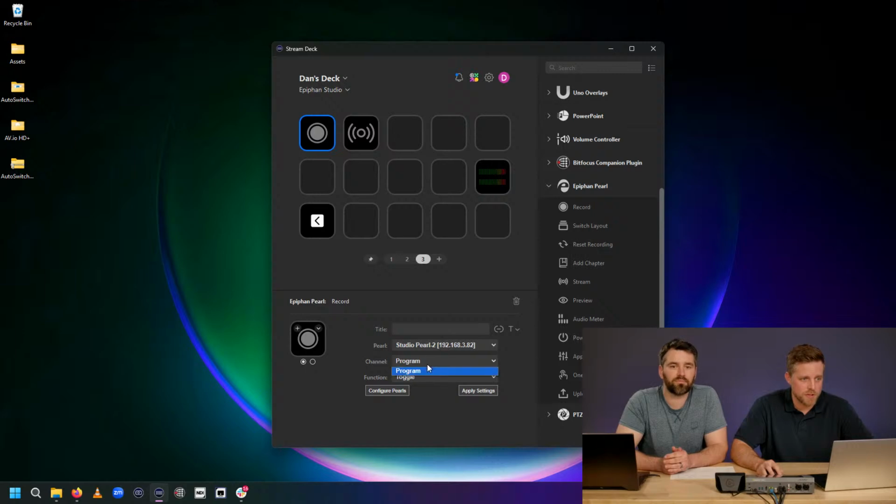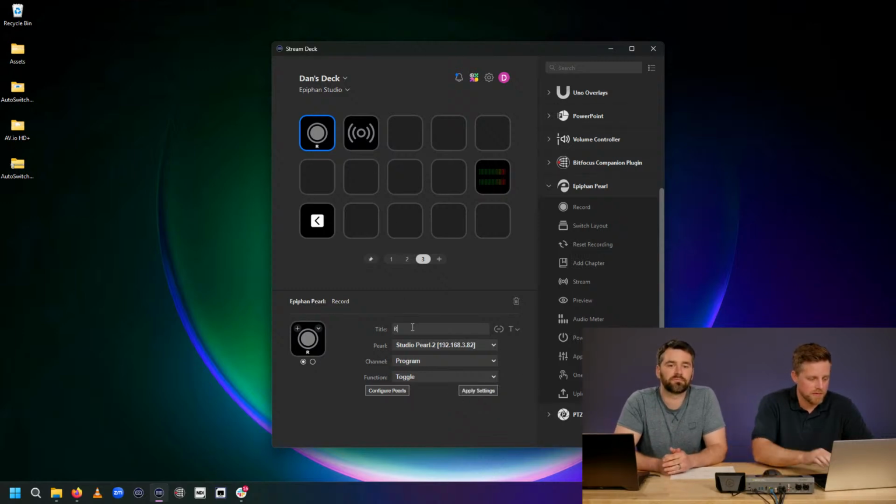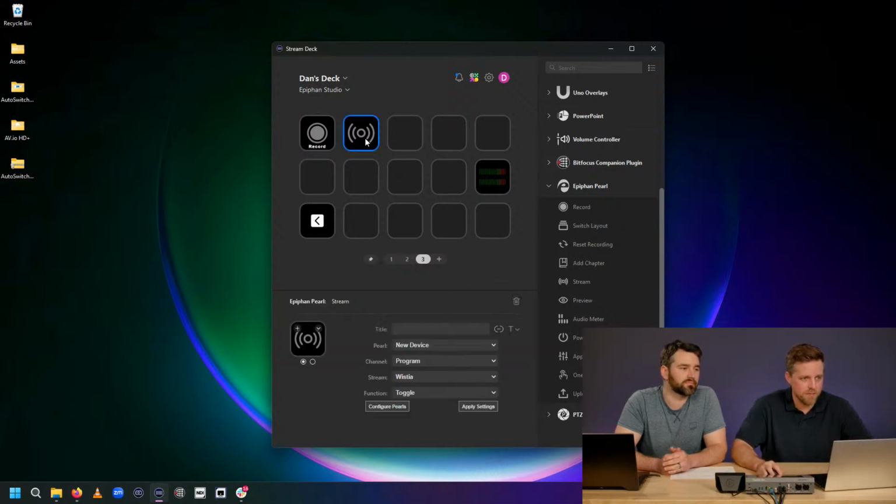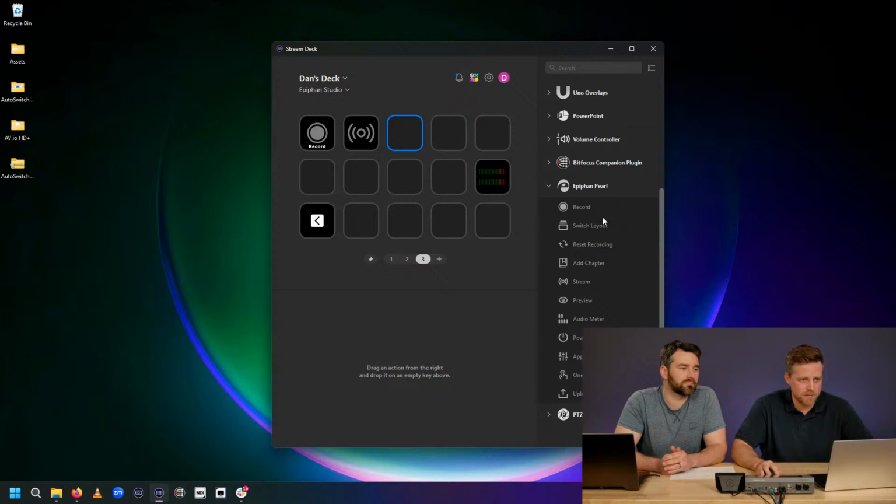Okay. So we would just choose the channel that we want to record. In this case, we want it to be a start, a stop, or a toggle. Toggle is if you press it on and off. And we can even add a title for the button. So let's call this record. It's going to put the text there. We would do the same thing with stream, but you can also do layouts, layout switching.